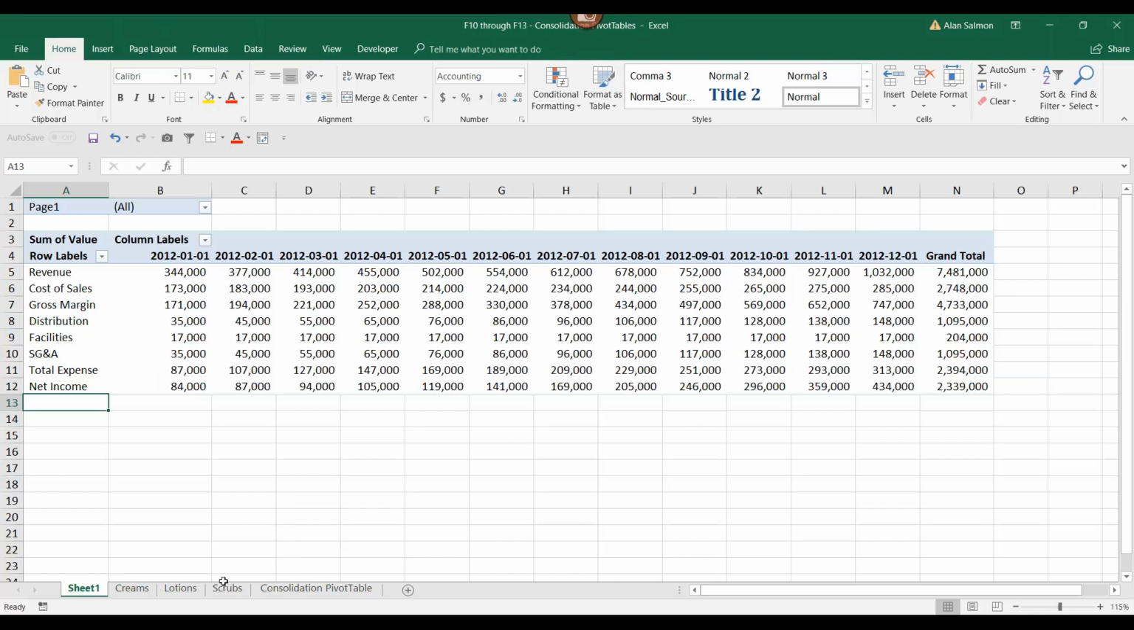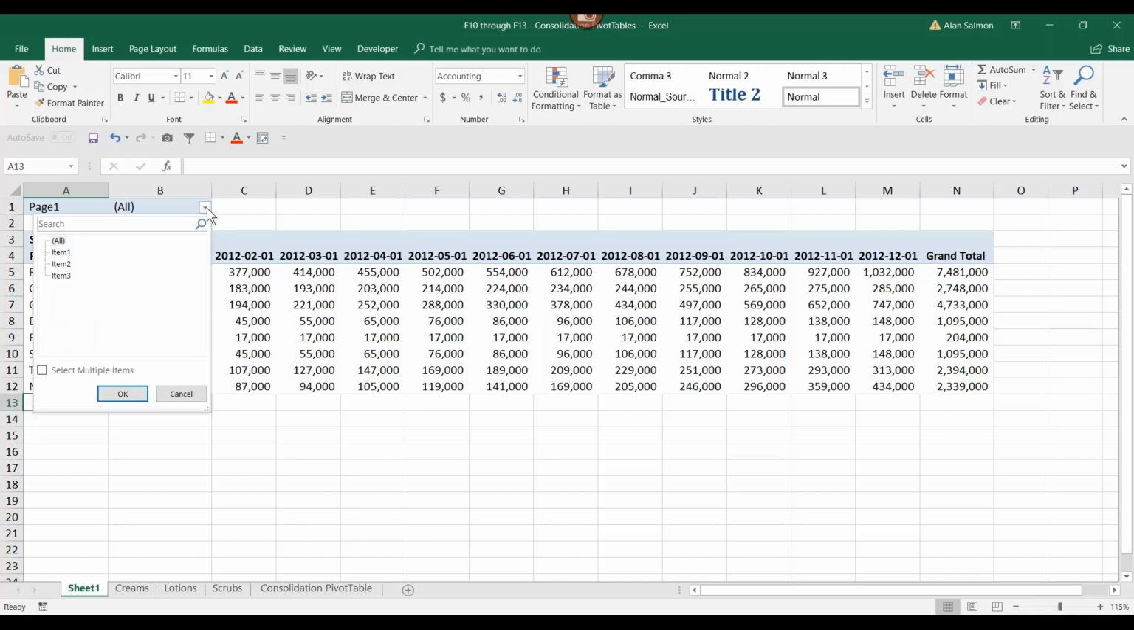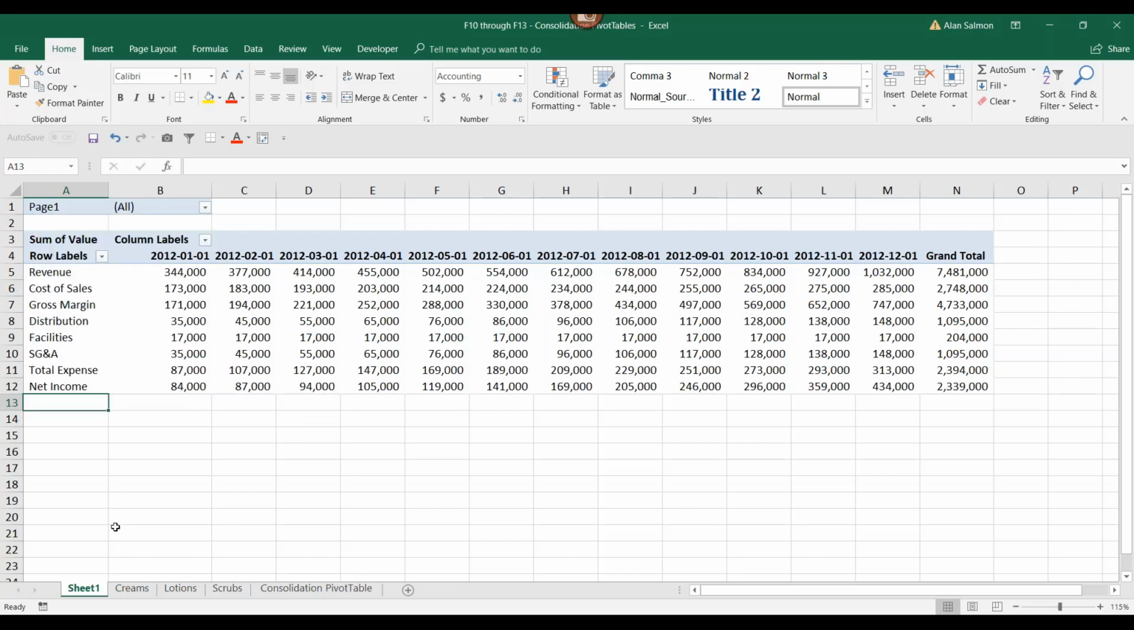And by the way, in passing, I've chosen to do it from 3 sheets for time purposes. This could easily be 3 separate Excel files. Now I'm going to do it again because I need to show you something. Up here in my filters, I get this: All, item 1, item 2, item 3. Item 1 is creams, item 2 is lotions, and item 3 is scrubs. Well, you'd never know that from here, and that'll be totally confusing if somebody else is using your pivot table. So very quickly, we're going to start all over.